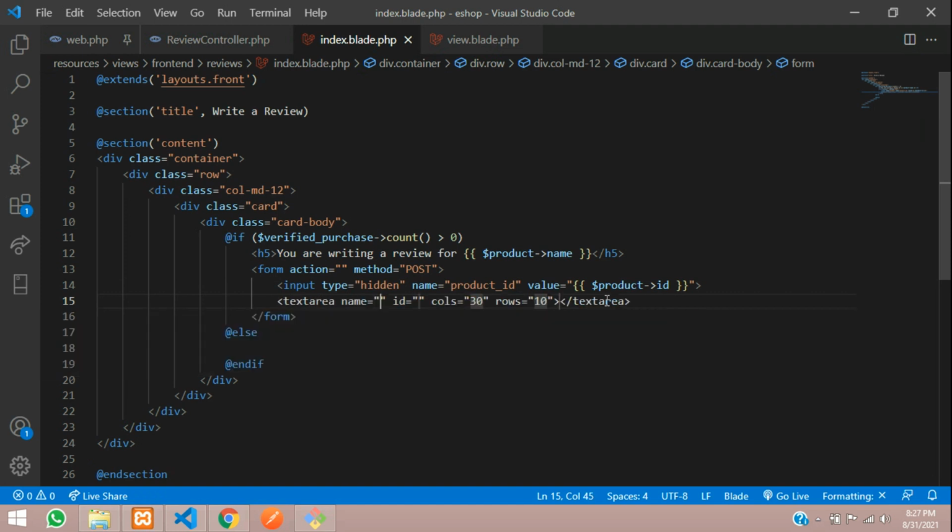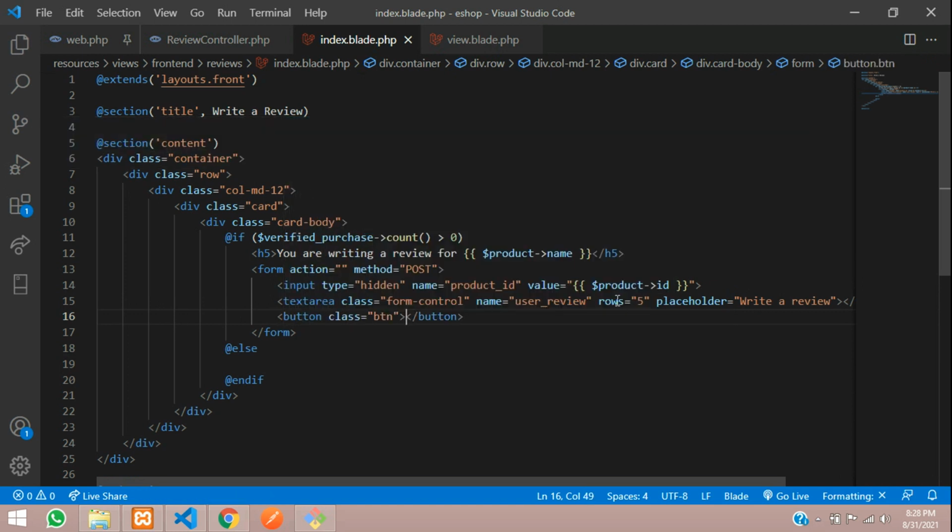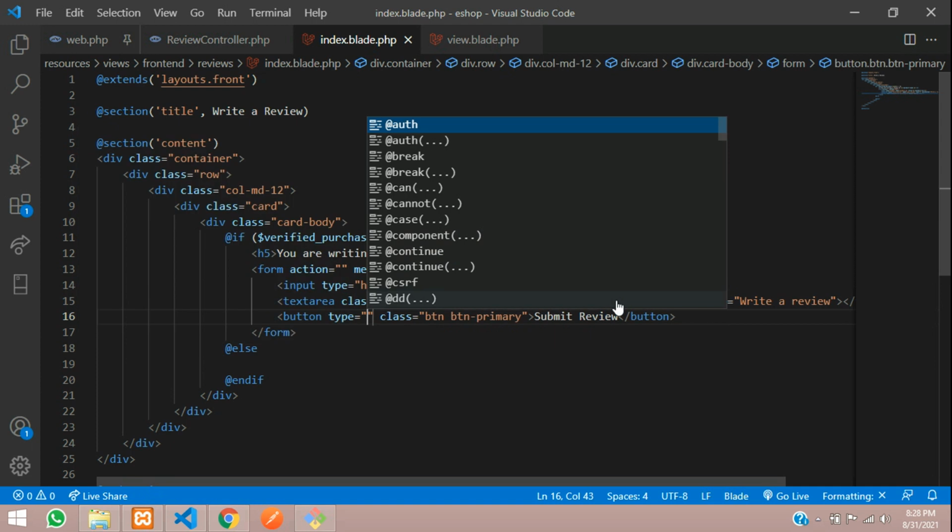After that we'll have a textarea over here, and let me say class is equal to form-control, just leave the rows at 5 and give a name to this. So name is equal to user_review. You can just add a placeholder also here, placeholder, say write a review. After that we'll just have the submit button over here, say btn.btn-primary, and say submit review, and button type equal to submit, so just give that also here.